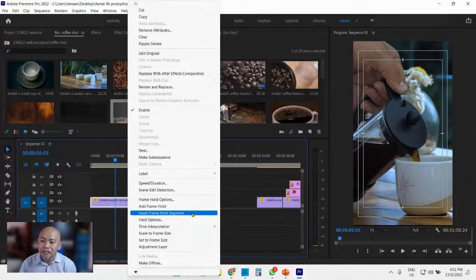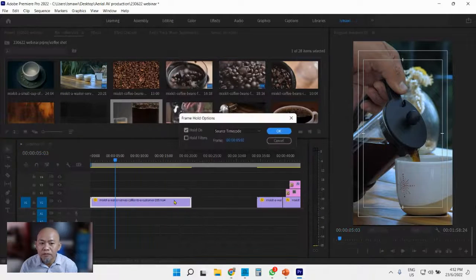So let's see the different effect after we choose either of these three. Let's start with the frame hold option. When you choose the frame hold option, the system will ask you, are we going to hold the time code, or are we going to hold the filter? Let's say we hold the time code. What is going to happen when we click OK?